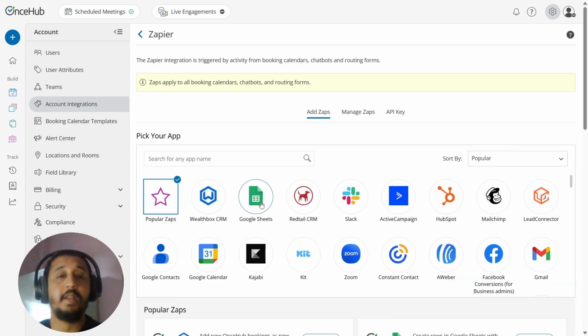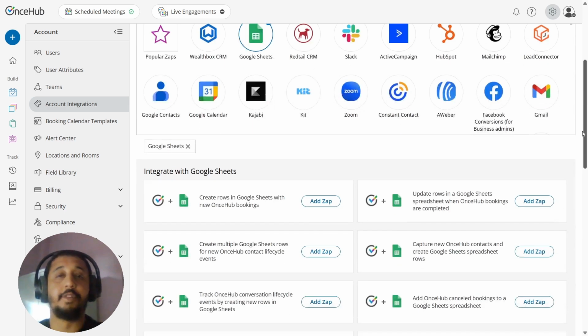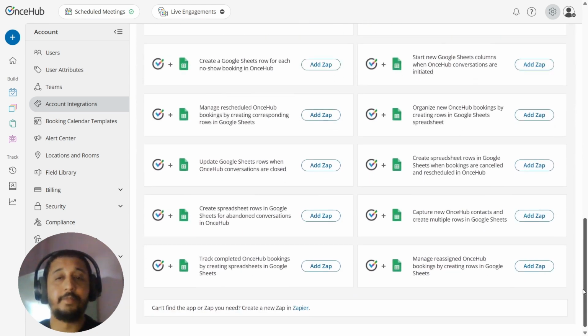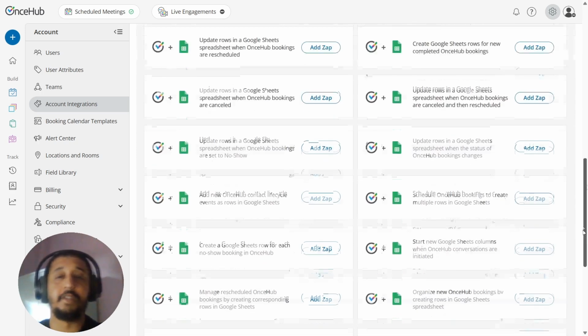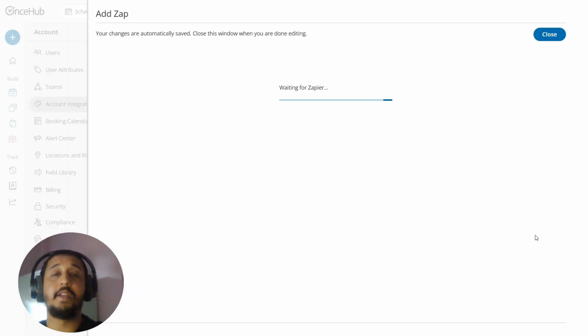So, next step, let's select the application where we will be passing the data. For the video, I'm using Google Sheet. Next, from the list of triggers and actions that are available, we will select Organize OnceHub bookings by creating rows in Google Sheet. So all I need to do is click Add Zap.